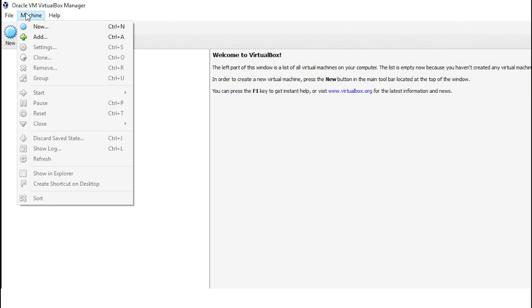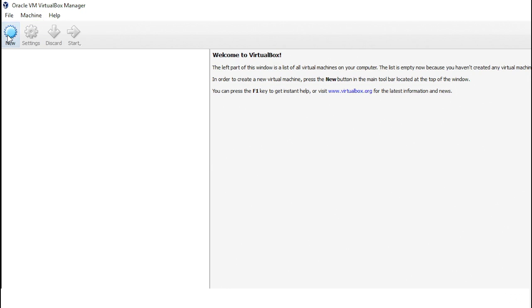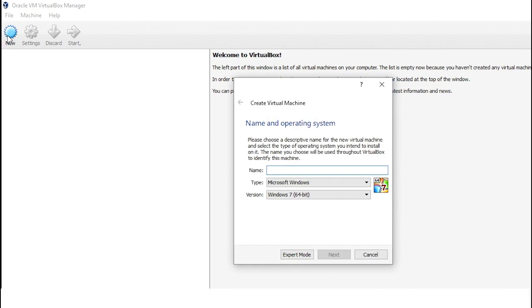The Machine menu provides a number of functions related to virtual machines. The key ones are also shown as icons in the top bar below the menu. I'll select New to create a new virtual machine.